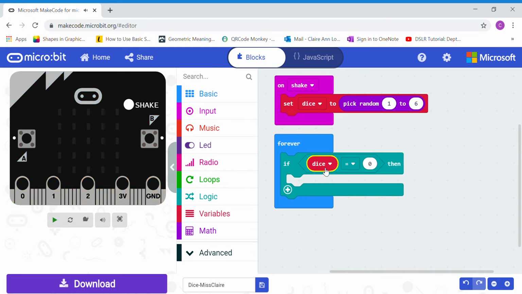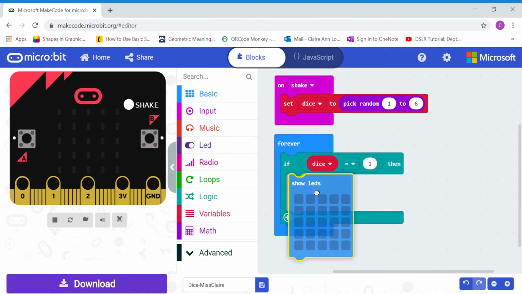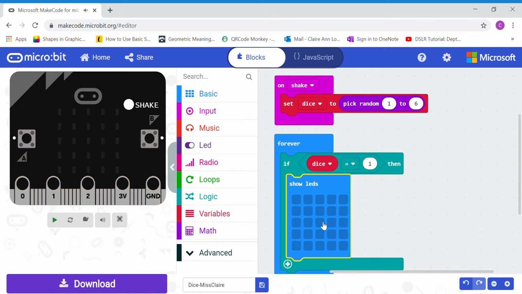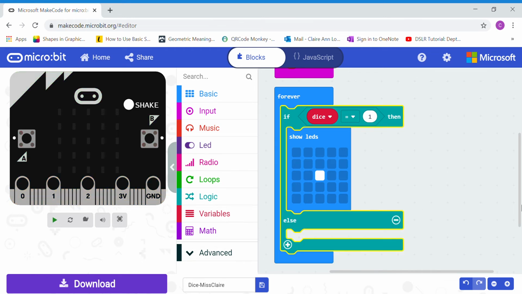Now, if dice equals to, change the number 1, then we're going to show a basic LED block. But we're only going to show one lit up square. So this will represent 1. Alright, there are other possibilities. So we're going to add more possibilities and more conditions to this. Press the plus sign. Okay, and we got our else.